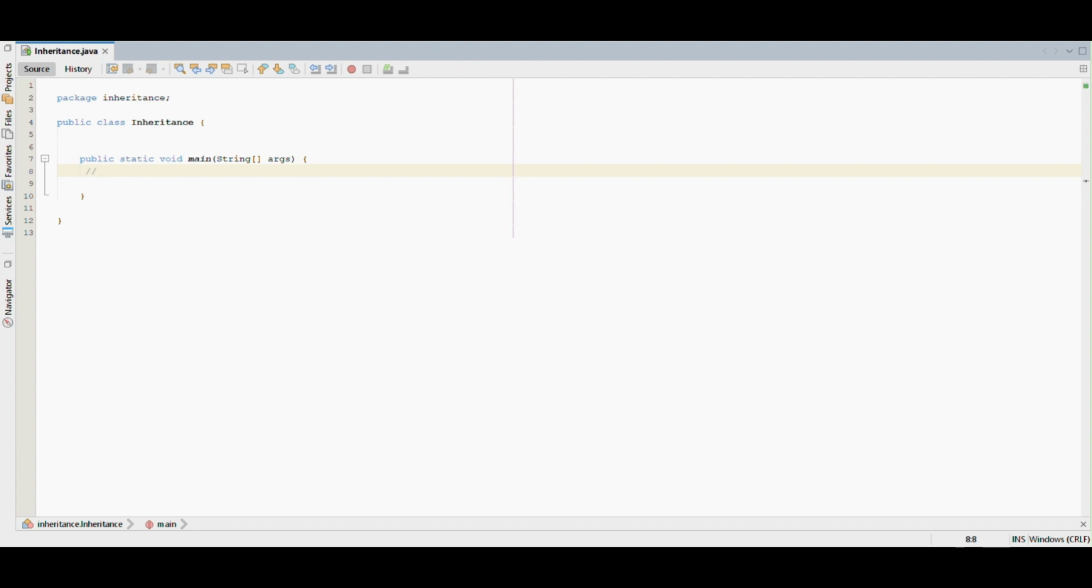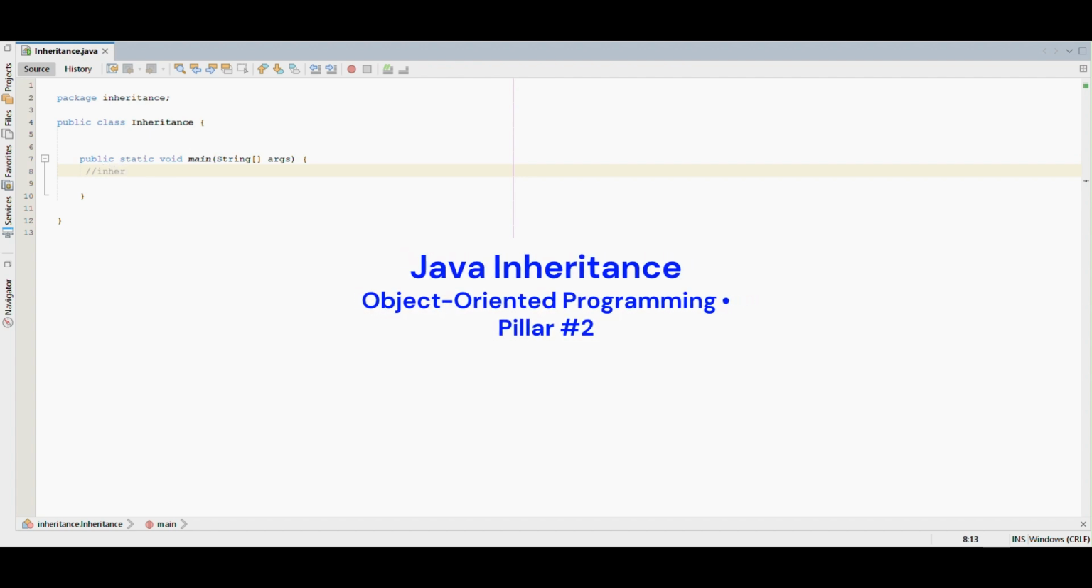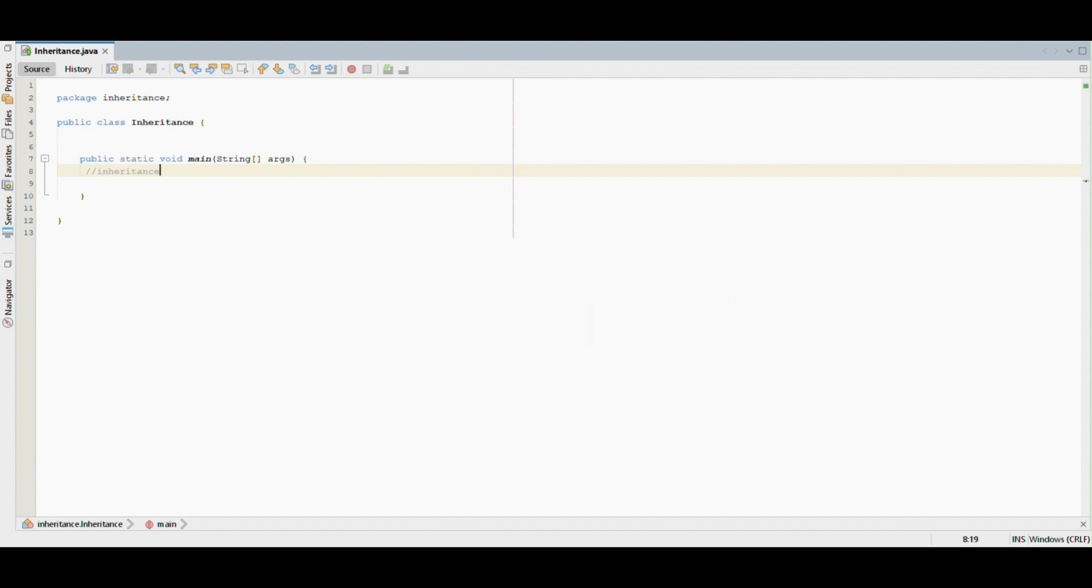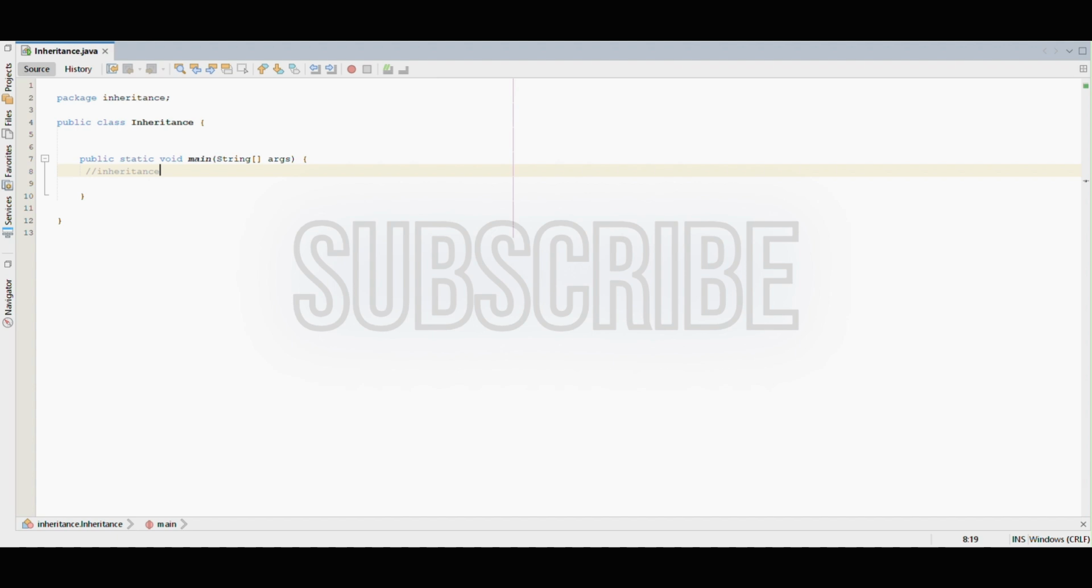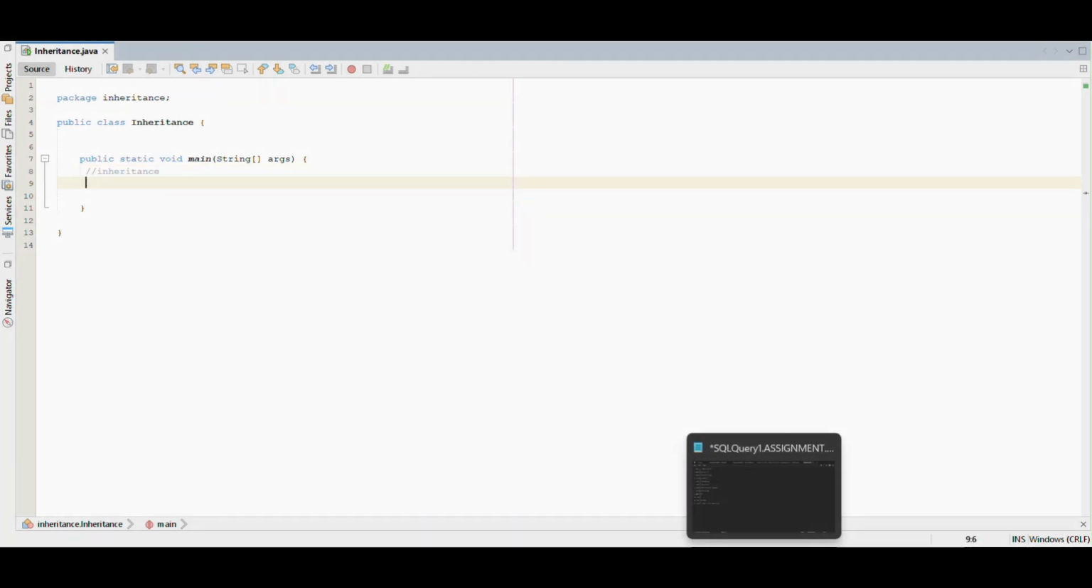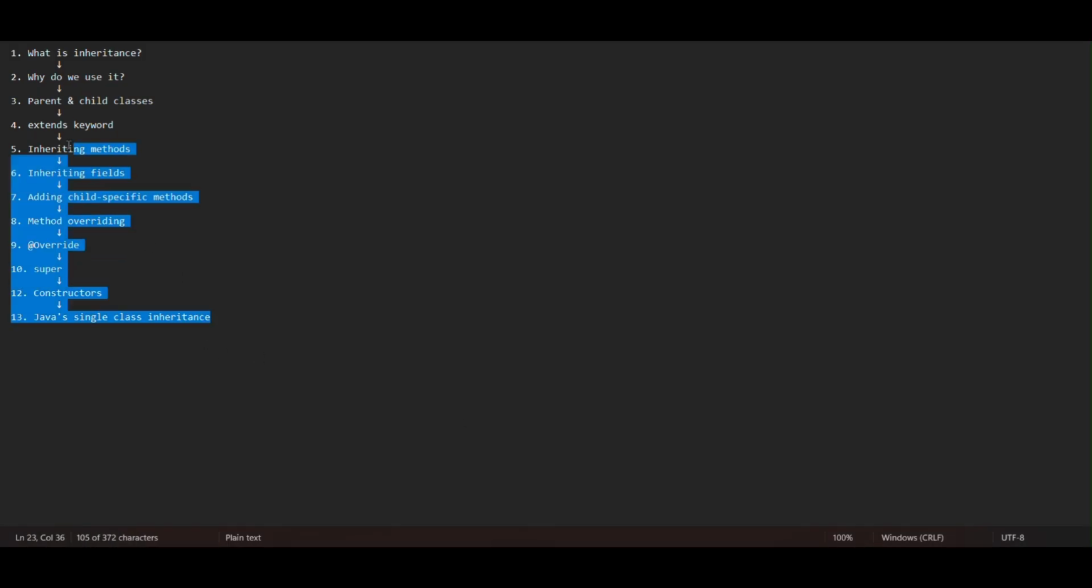Today we'll be doing inheritance, one of the most important pillars of OOP, object oriented programming. We're going to be following this workflow, explaining what each point does: what inheritance is, inheriting fields, inheriting methods, method overriding, and so on.